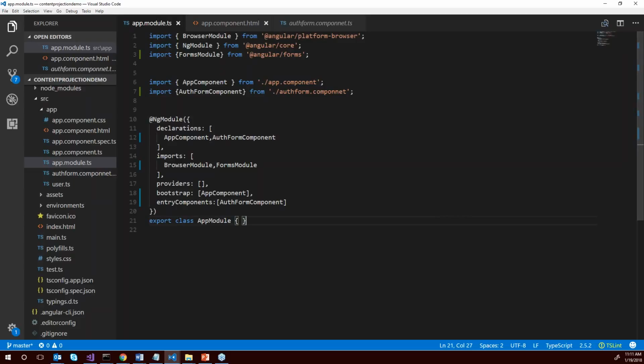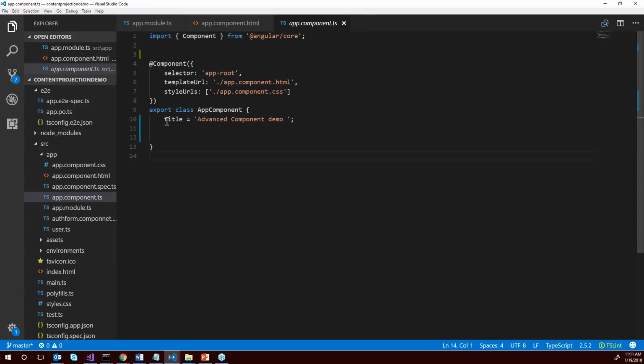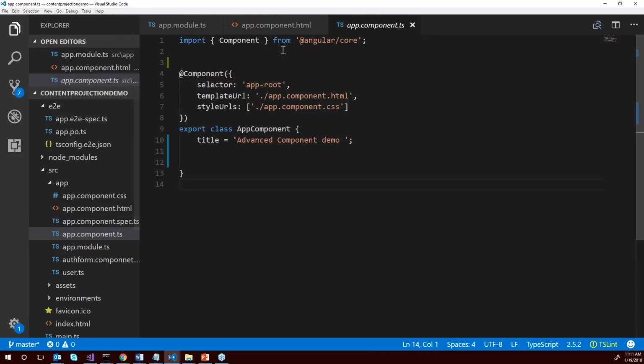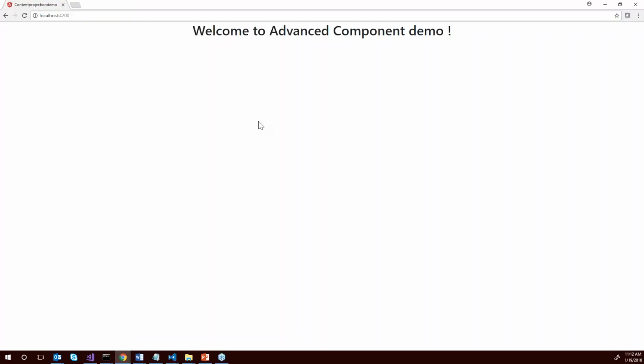Great. So what I have done, I have created a very simple Angular project using Angular CLI. It does not have anything. It has only one app.component.ts that has a title property, and then we are displaying that right here, and there's nothing much in this project, and we are getting the output, welcome to advanced component demo. Now we are going to build all our application on top of this particular project. So first, we are going to cover content projection.